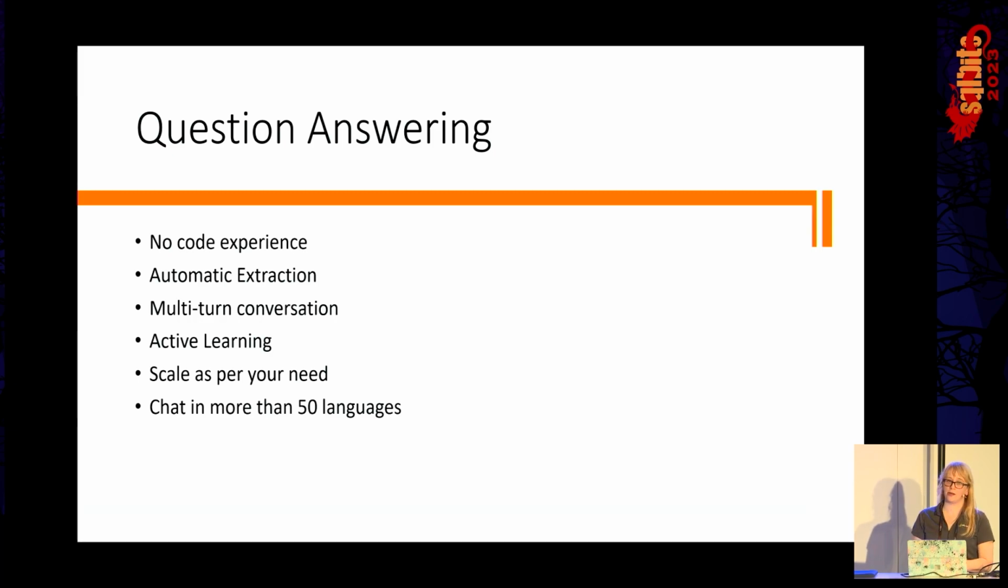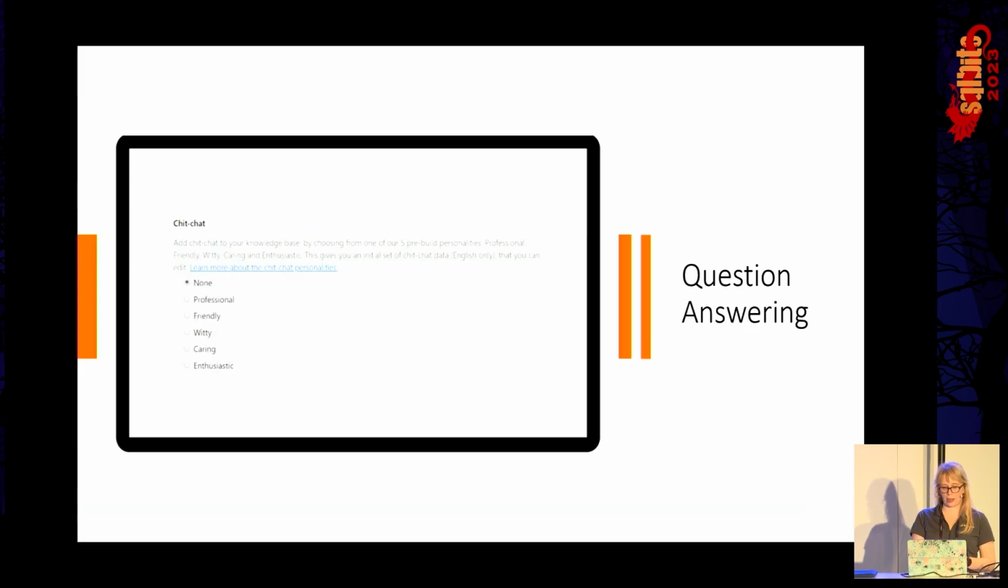With question answering, it's just simple Q&A. If you used question answering before, it was in another portal. Now question answering is in the Language Studio. So it's very easy. You don't need any code experience. You're just adding your files or URL to the website, and it's getting all the information through the Q&A. And you can add this to any of your websites, to your bot, or anywhere.